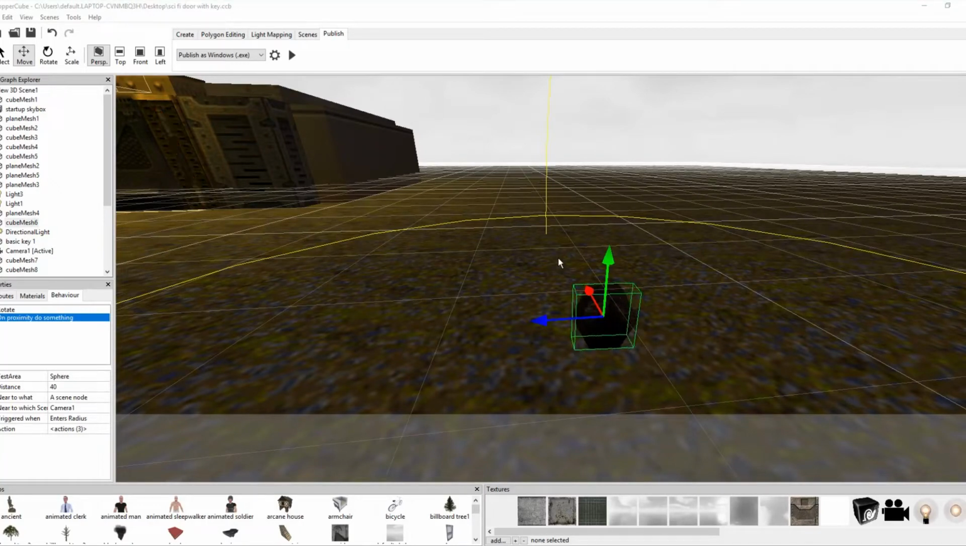Hi guys, John Plantek here, and this is how to make a locked door or a door that requires a key.